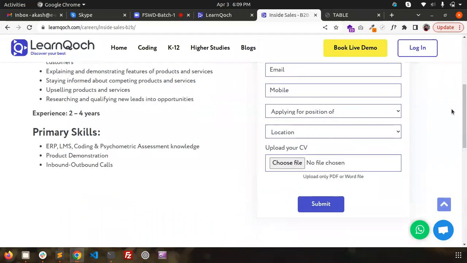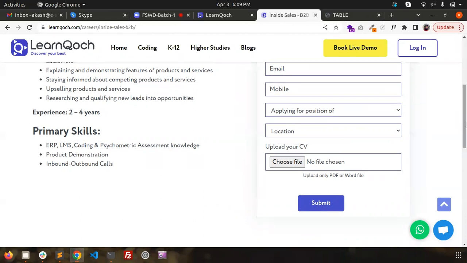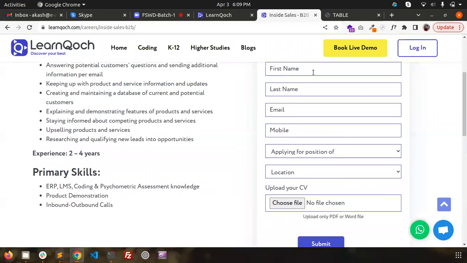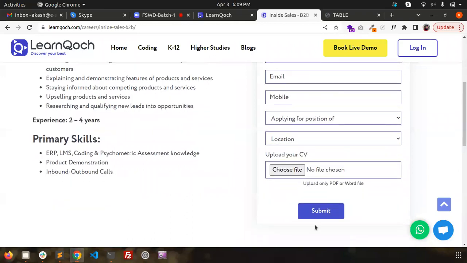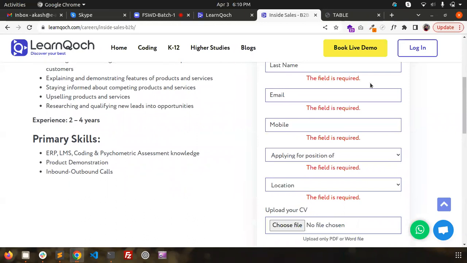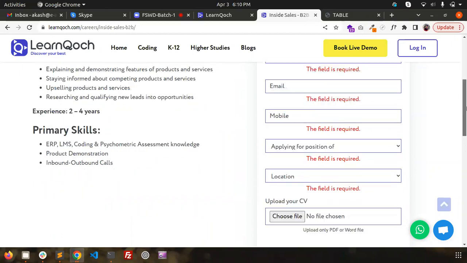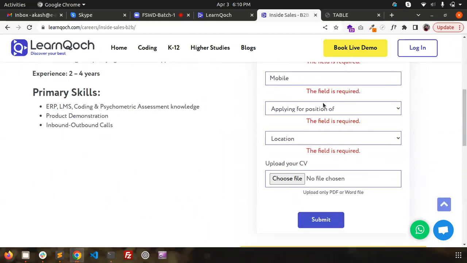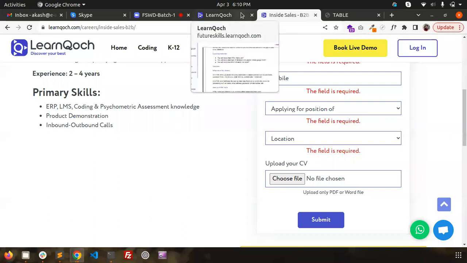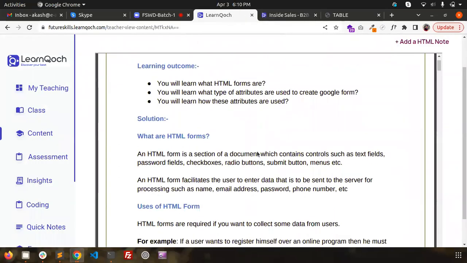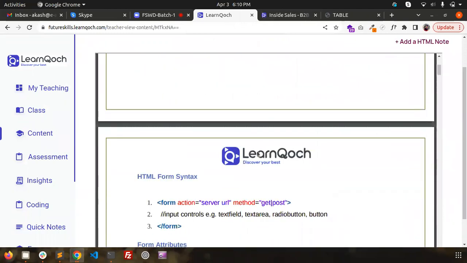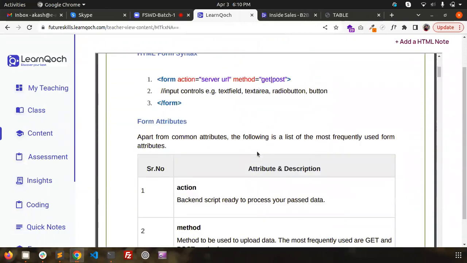Once the information is filled in the fields, then you will submit your data. Suppose I do not fill any data in the fields and then I submit. My form will not submit here. My form will show an error. This is called validation. So we have to create this type of form in the website. What type of fields will we use here, and how do we create a form? To create a form, we will write a form tag.